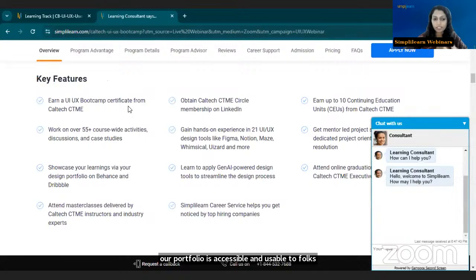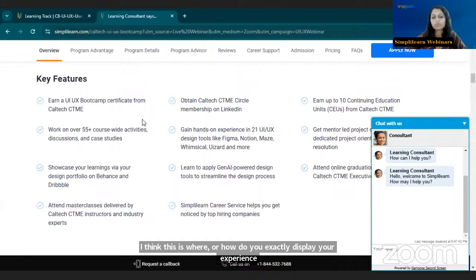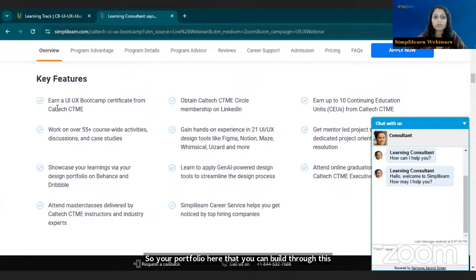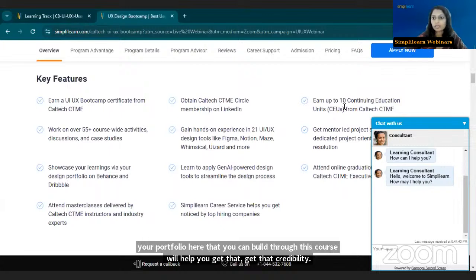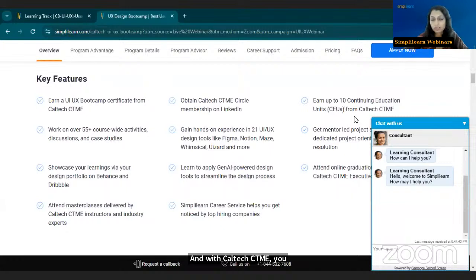Exactly. So I'm just going to quickly share my screen and explain the course very briefly because we're running out of time. We also have to take questions. So remember, I told you about Caltech CTME, and also some of you had asked which tools do you start with, or how do you exactly display your experience? So your portfolio that you can build through this course will help you get that credibility. And with Caltech CTME, you get 10 continuing education units. So that's also a credential that you can add.